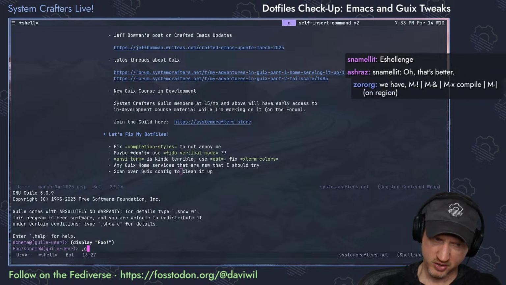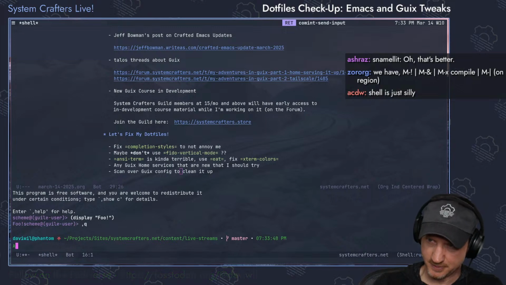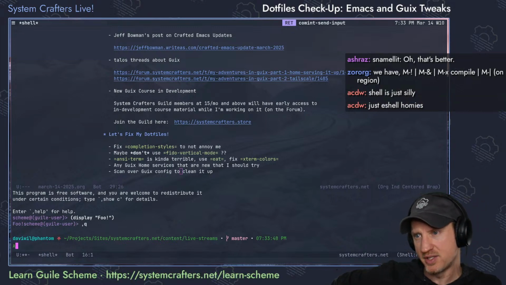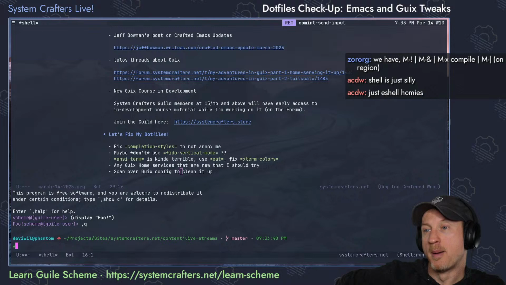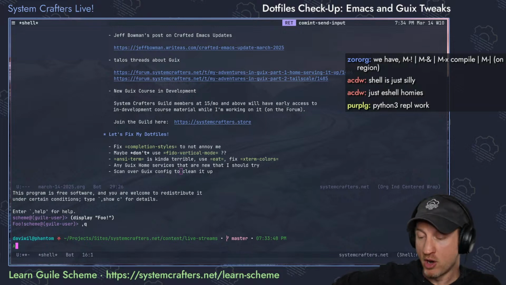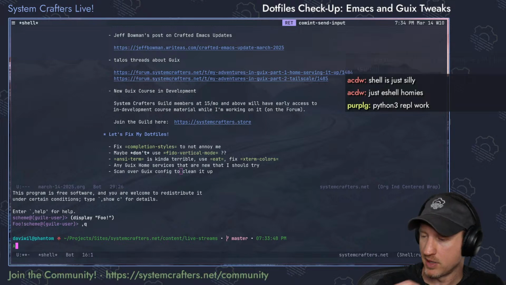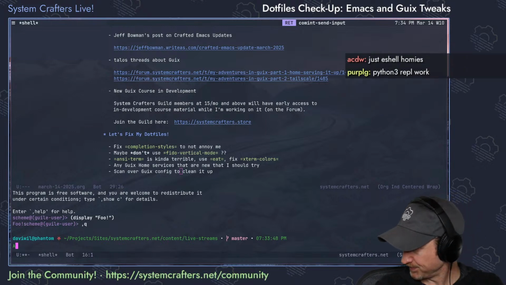Okay, it sort of works. It doesn't seem right though, okay? It doesn't seem right. Case says shell is just silly. It is a little bit silly. Zorg says we have meta exclamation point, meta ampersand, meta xcompile, etc. Yes, and I do use meta xcompile quite often for running repetitive programs like compilers or, you know, Guix shell invocations, things of that nature.